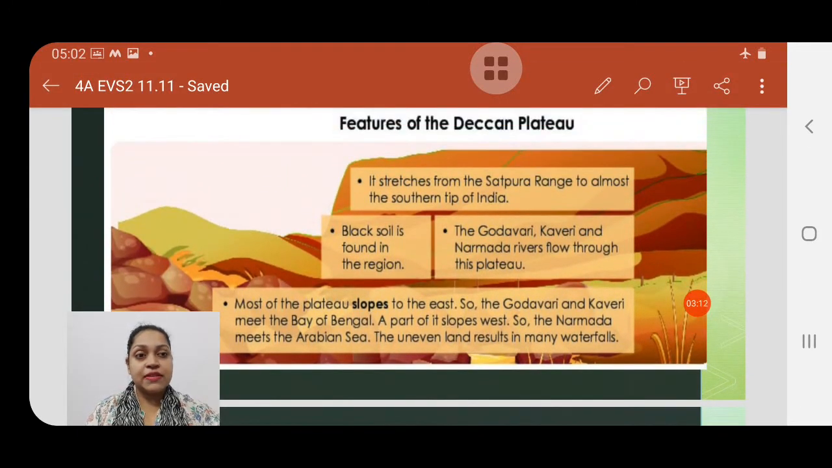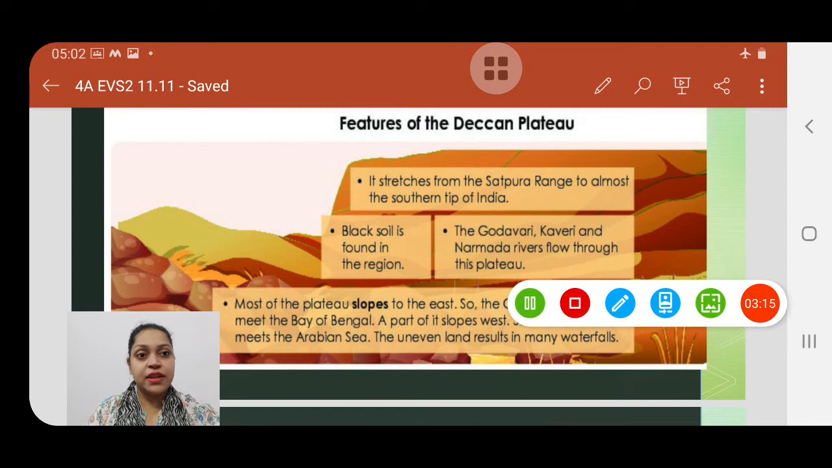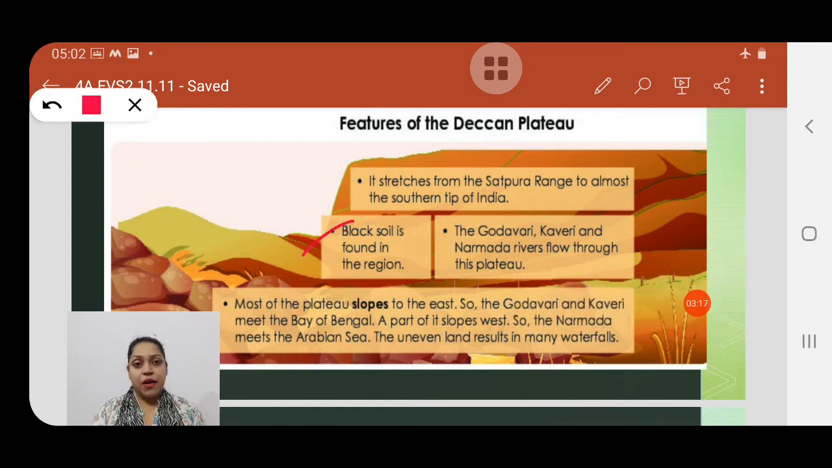Okay children, then what is the second feature? The second feature given is that black soil is found in this region. We already saw that in the Central Highlands also, black soil is found in the Malwa Plateau. Similarly, in the Deccan Plateau also black soil is found. And why is black soil found? Because many millions of years ago, this region had many volcanoes, and because of the volcanic eruptions, the lava got mixed with the soil, and that's why the soil has turned black in color.